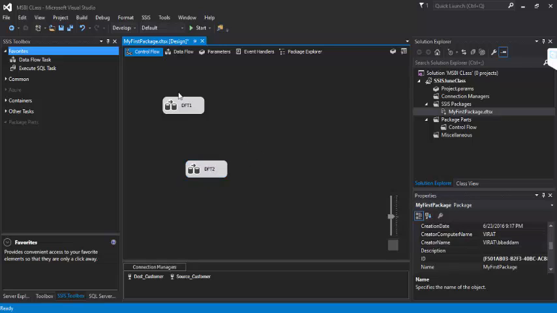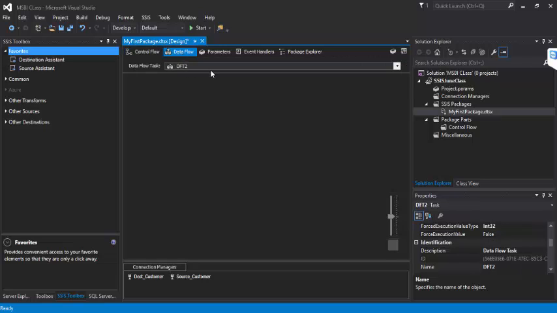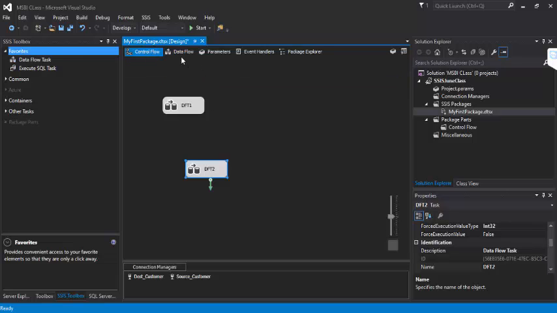Okay, DFT1 and 2. Now when I go to the data flow task, it will ask me which one that is. If I select DFT1, whatever code I have written, I will be getting that. If I select DFT2, whatever code I have written, I will be getting that. Okay, that is the data flow task.